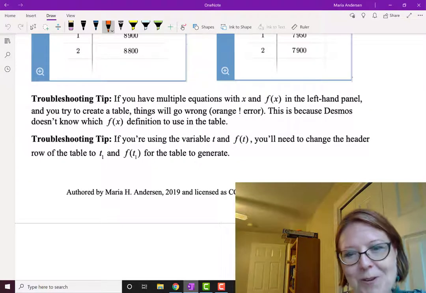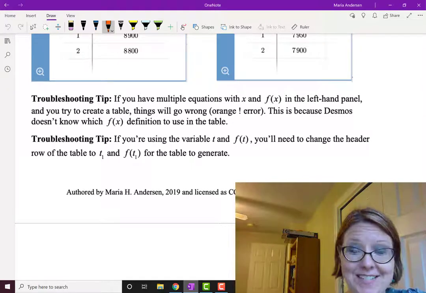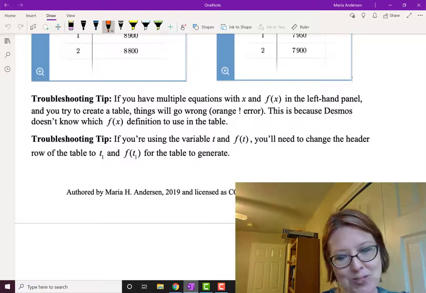So just be aware if you use other function letters or multiple f of x's, you're going to get these orange errors. It's your job to be the smart one. Desmos just carries out what you're doing.